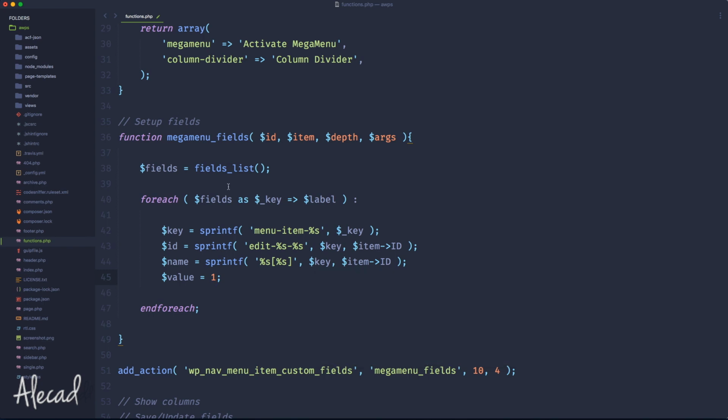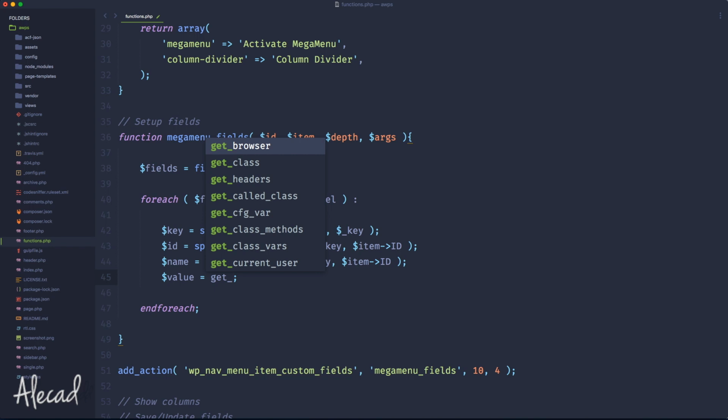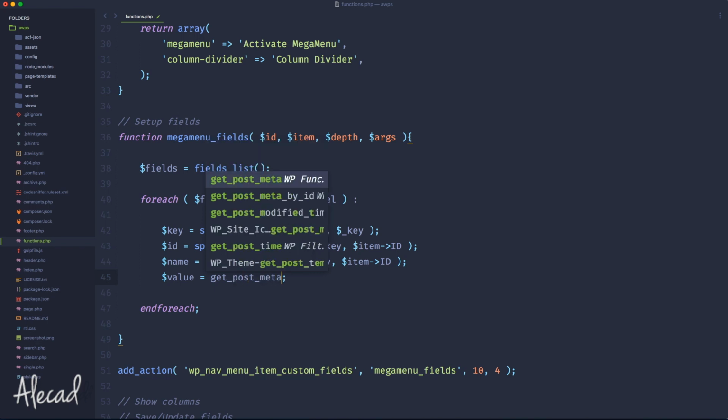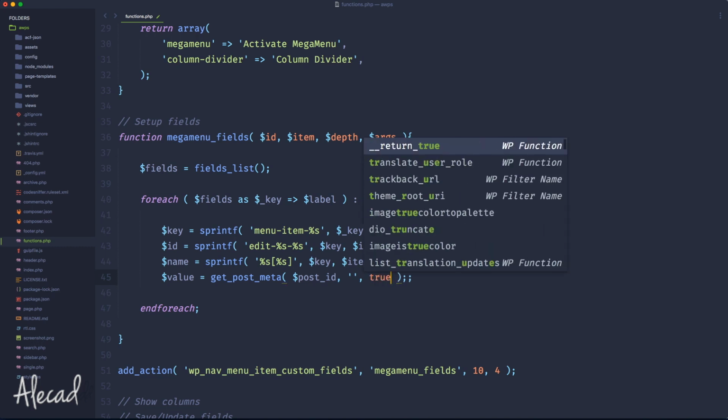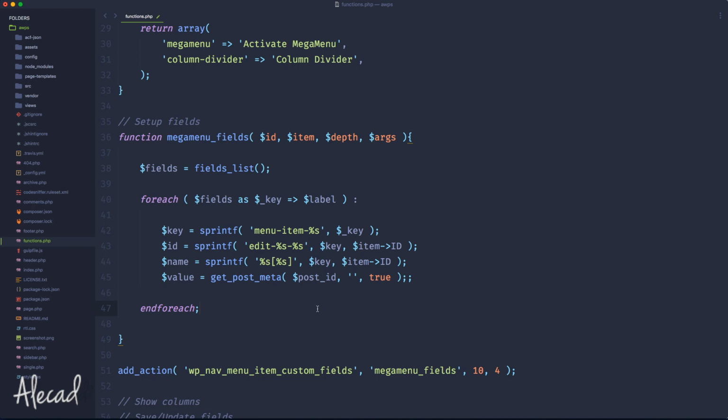So we cannot manually define whatever the value is; we need to retrieve that data from the database. To do that, we can simply use the built-in method get_post_meta, and it requires three things: the ID of the post, the key that we need to return, and whether we want to return a single value. In our case, yes, we want just a single value because it's going to be just 0 or 1. We don't need multiple values.